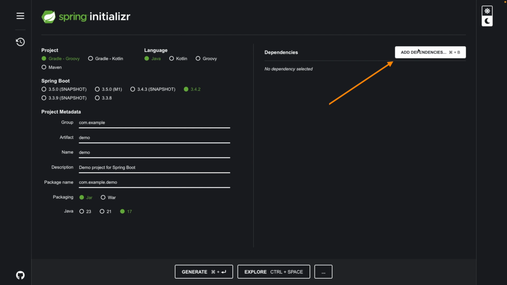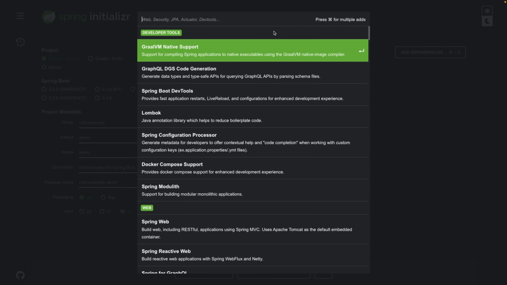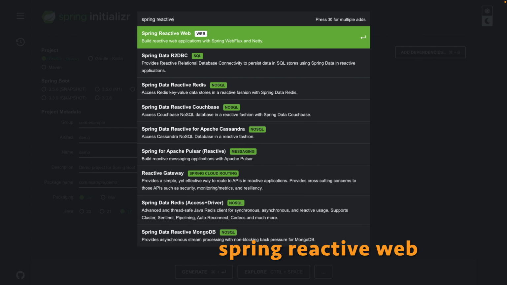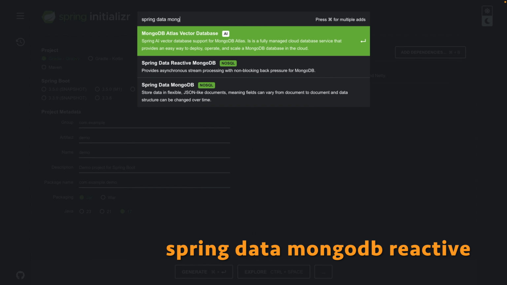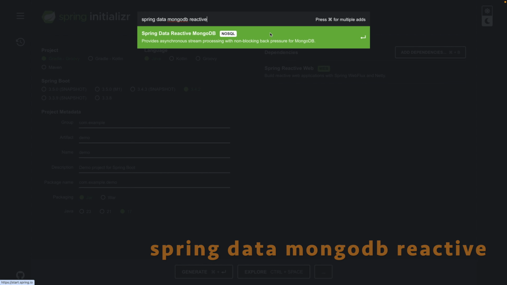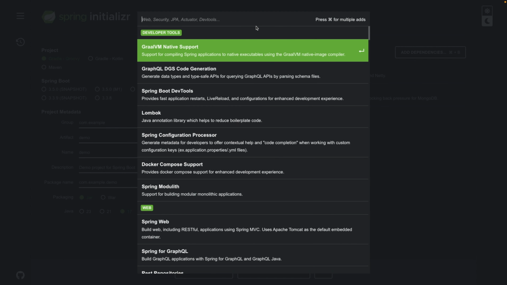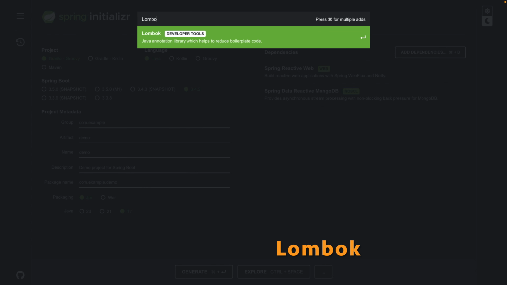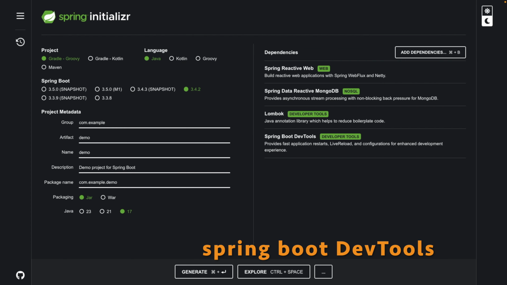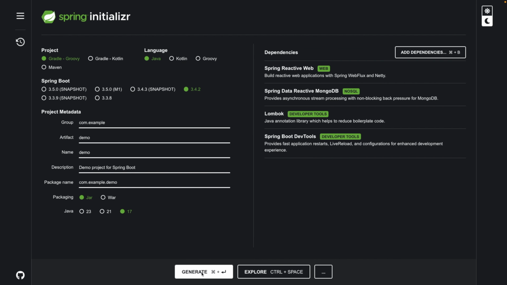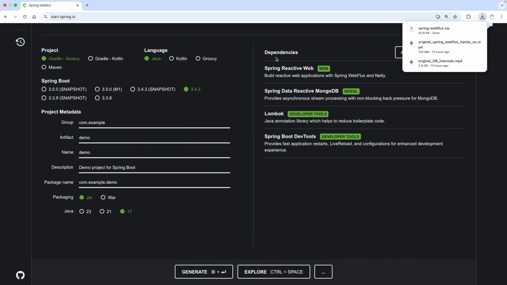In the dependencies search box, type in and add these. Spring Reactive Web for the WebFlux magic. Spring Data MongoDB Reactive for the reactive MongoDB database. Lombok to get rid of boilerplate. And Spring Boot DevTools. Once you've got all that, hit Generate, then download the project zip file from Spring Initializr.